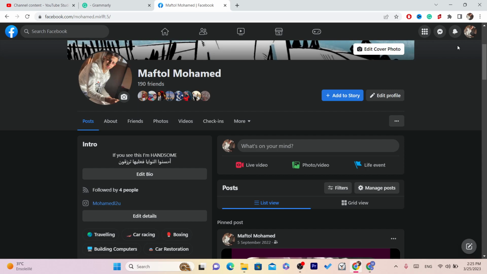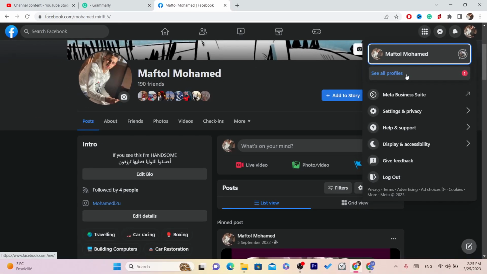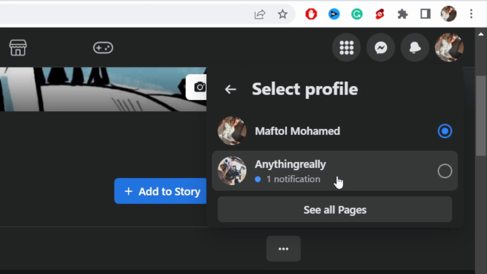All you have to do, guys, you want to click on your profile in the top right, okay? First thing, and then you want to click on see all profiles. And here you want to select the page that you want to change the name. I'm going to select this one.